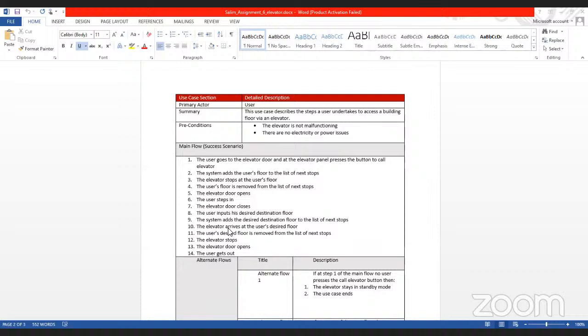Now the elevator will move, and when it arrives at the floor which has been inputted by the user, it will stop. When it stops there, that floor, as usual, would be removed from the list of next stops, so that the elevator knows that it no longer has to stop there unless another user presses that button again. So basically the elevator will stop at that floor, the elevator door will open, the user will get out, and the use case would end. That's basically the idea.